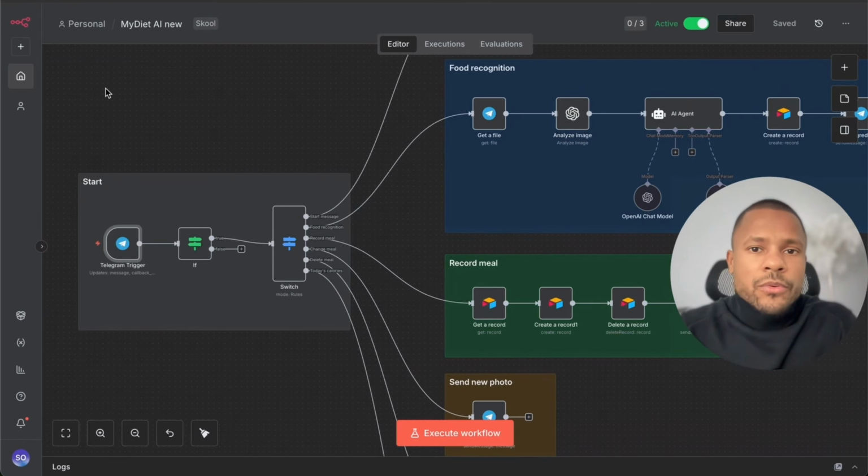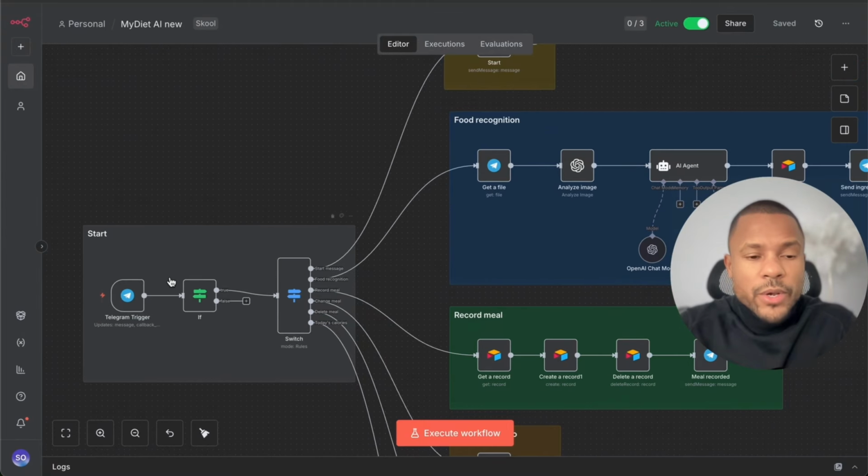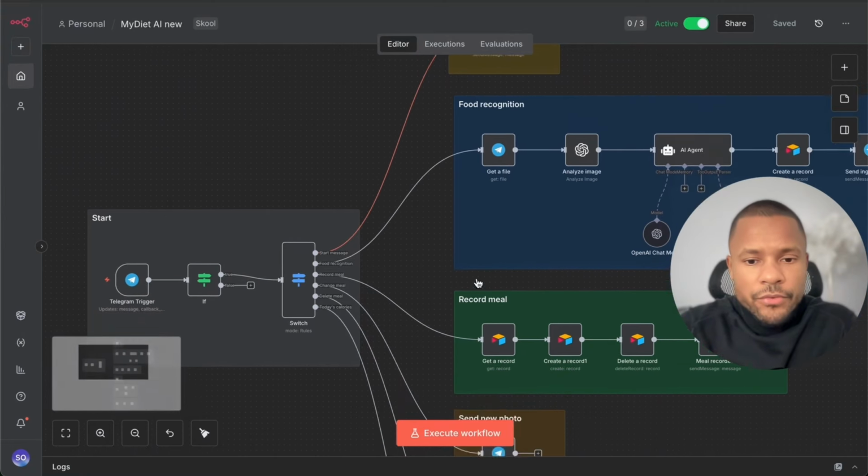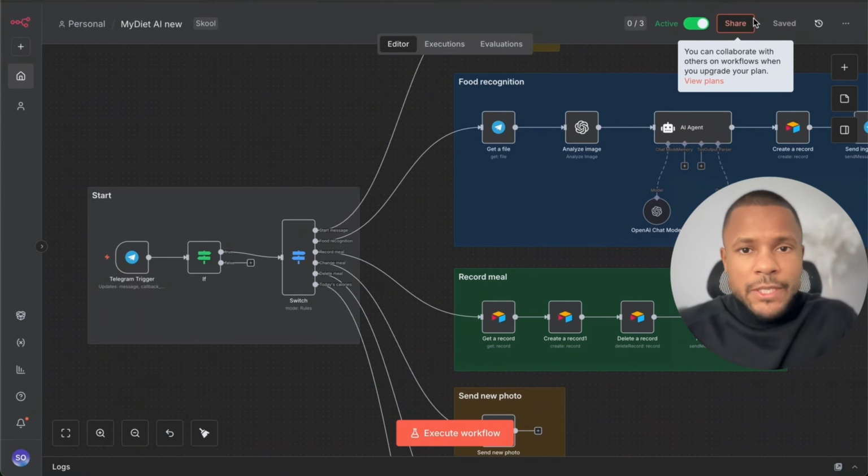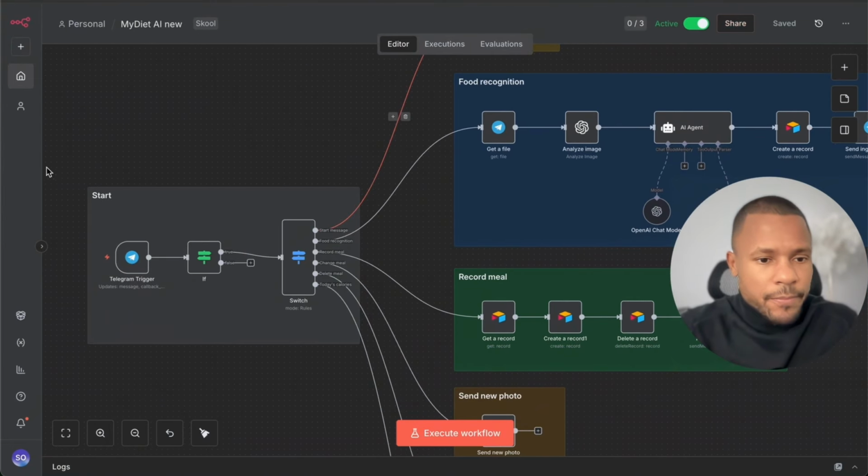By the way, we're creating all the automations in n8n. If you're not familiar with it, check the link in the description. We have a Telegram trigger that understands whether you sent a picture or a comment, and then it switches to the correct thread. You can get this full template for free in my Skool community.